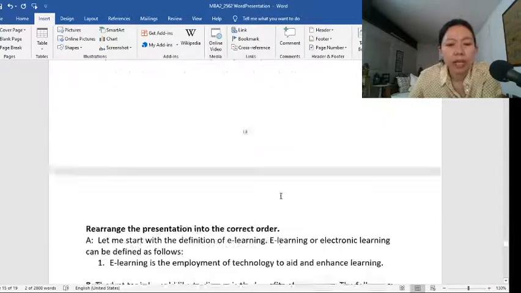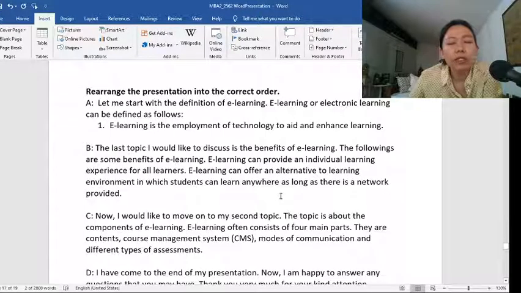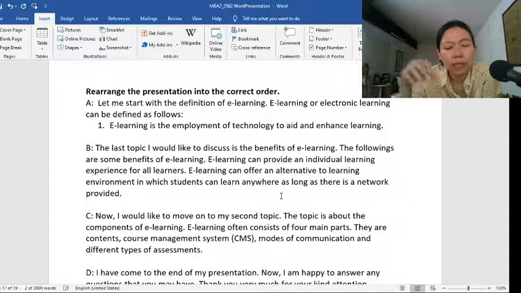And the last page is actually a whole presentation, but it is not in order. So from what you have studied, can you rearrange the presentation into the correct order? So that's it. That's 17 pages in this handout.